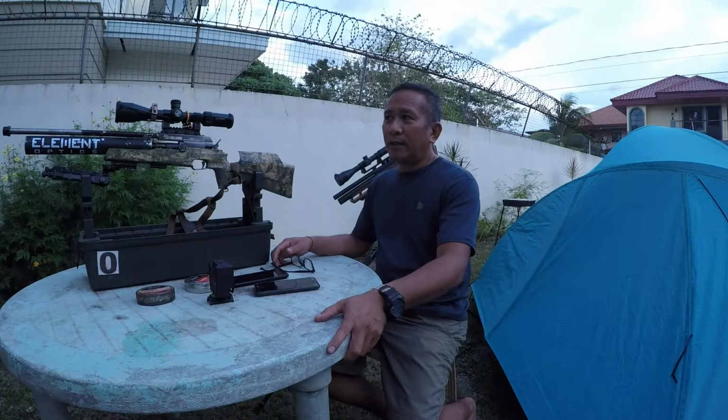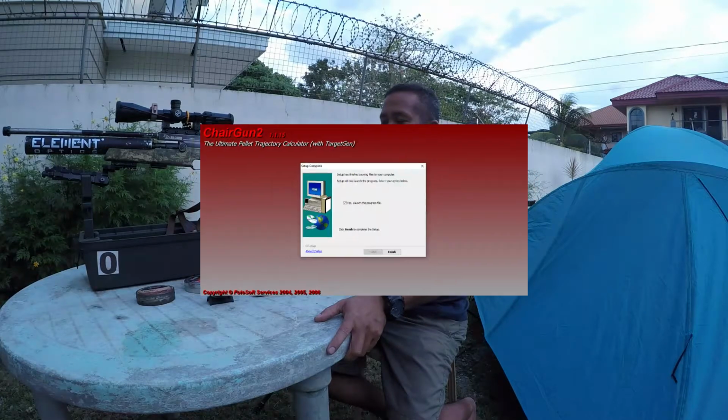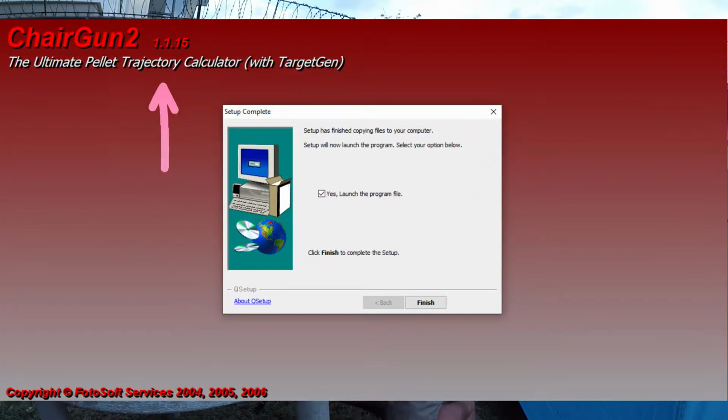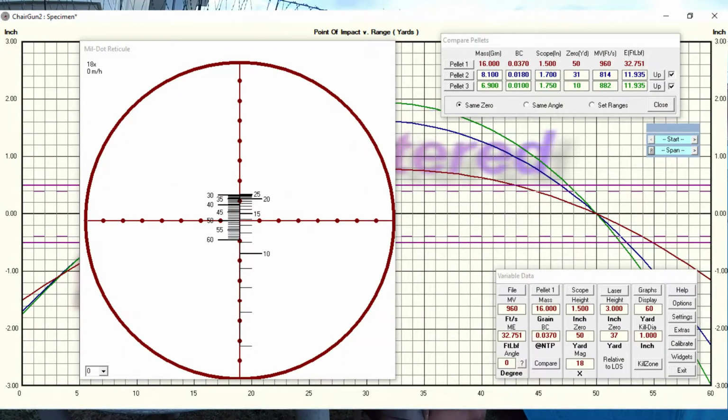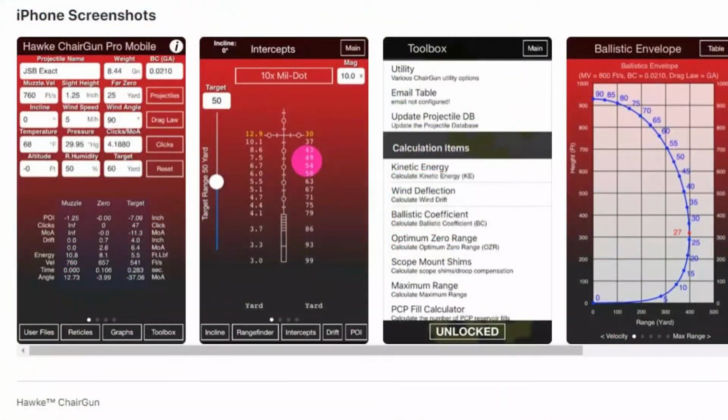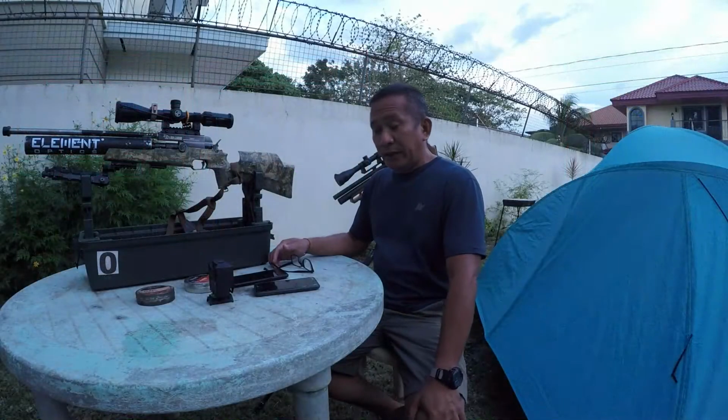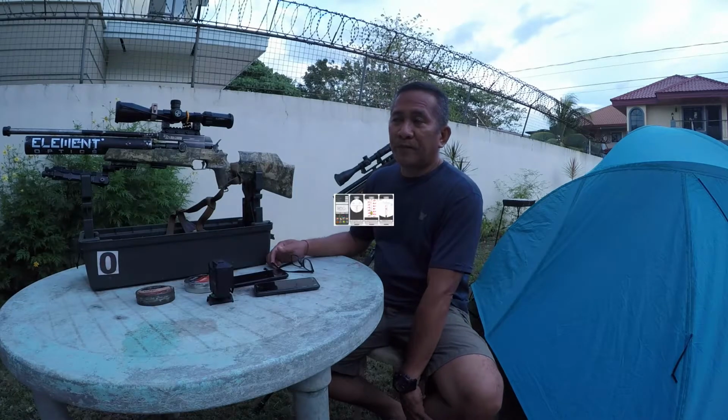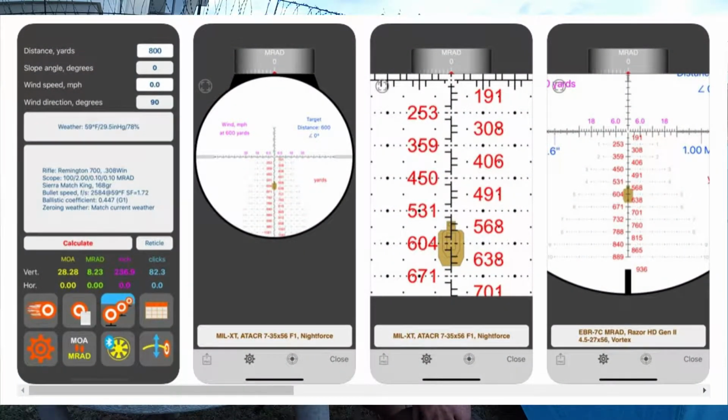Early 2000, yung ginagamit ko actually was Chairgun, version, I think it was version 2 point, hindi, 1 point something. I forgot the version. Pero that was the last version na free, and then yung Chairgun binili ng Hawk company. So yung Chairgun actually is owned by Hawk. Anyway, ngayon yung ginagamit ko is STRELOK. To be specific, yung STRELOK Pro.